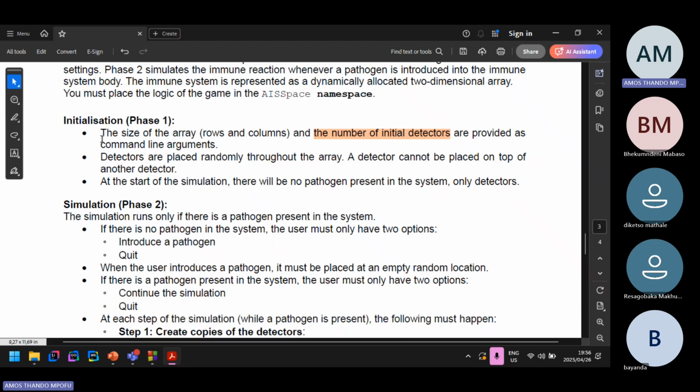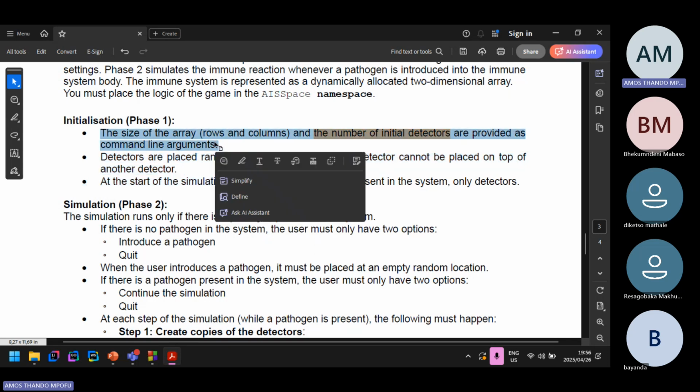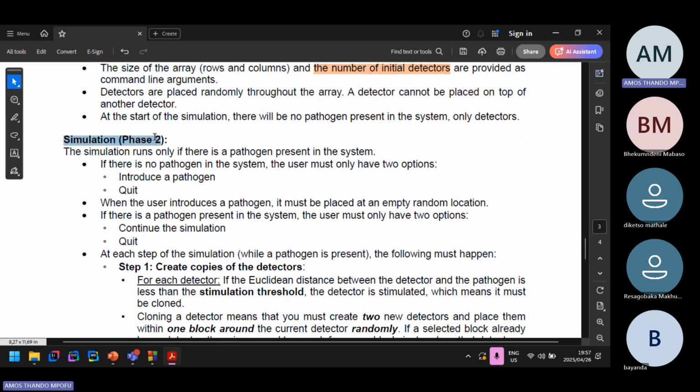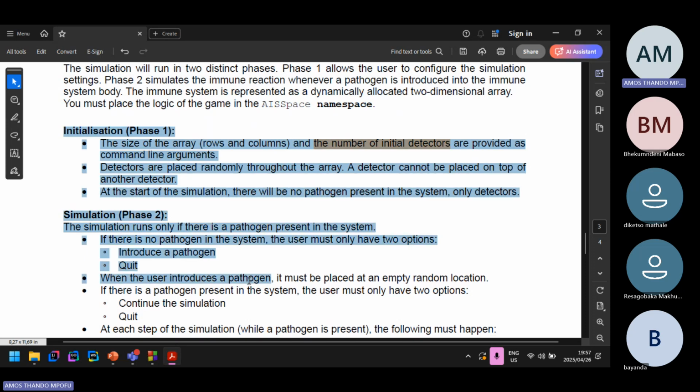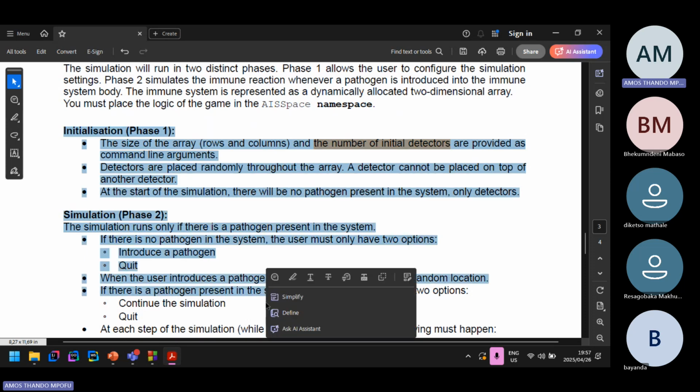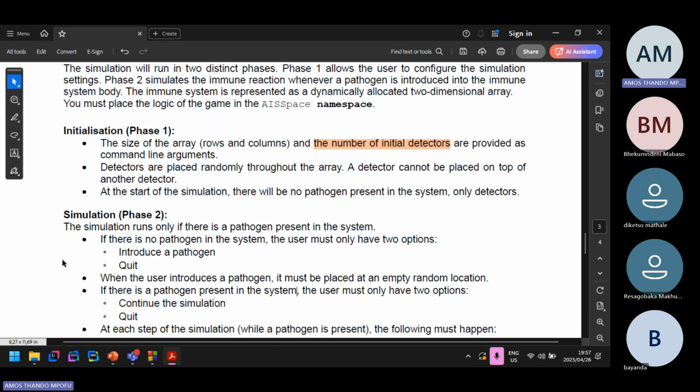These are what's provided as command line, and then the detectors are placed, and so on. So every line after the first line actually describes the implementation of the function. We are not there yet, so we need to scroll down and go under simulation, phase two. Basically, the way I want to approach the question paper, if you've noticed, is I start by creating all the functions that I need, basically all the function prototypes. Then once I'm done creating all the function prototypes, I implement all of them inside the CPP file. That's how I choose to approach it, and I feel like you should do the same.